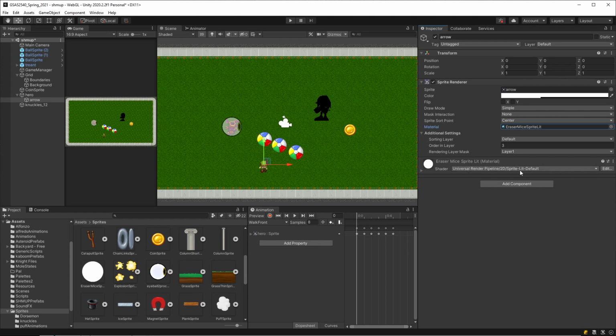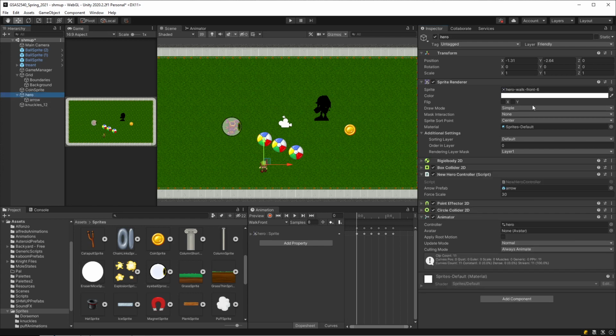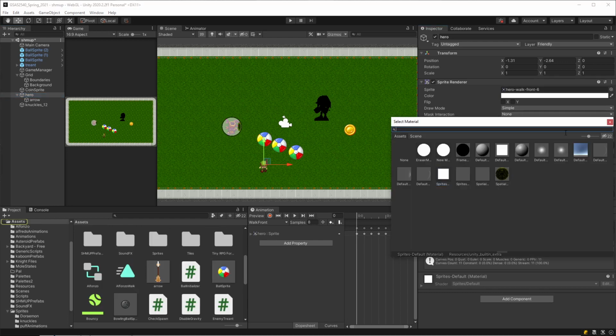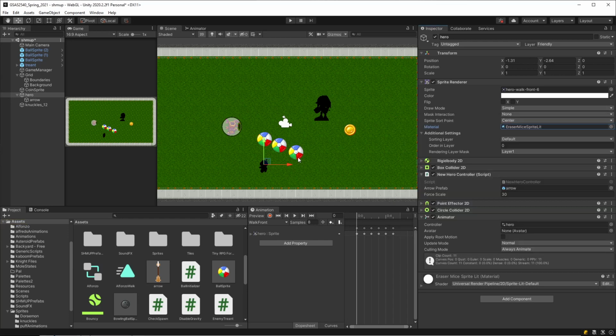And it's using Universal Sprite Lit Default. All right, should be. Lines, baked lit, simple lit, 2D, sprite lit default. Okay, it's using the right thing. Oh, that's the arrow. Hero, still sprites default. There we go. That's the problem. I thought I could choose them both at the same time. Maybe I can't.